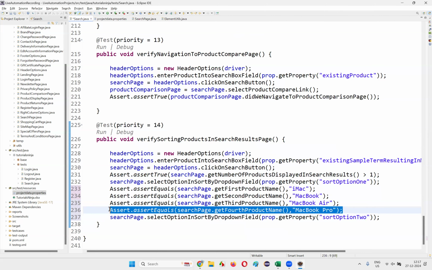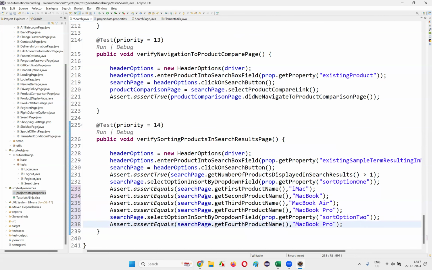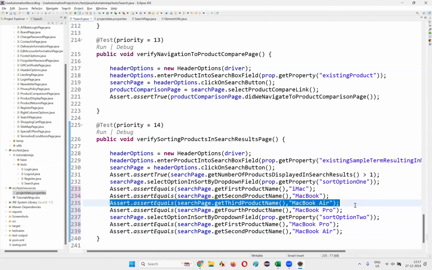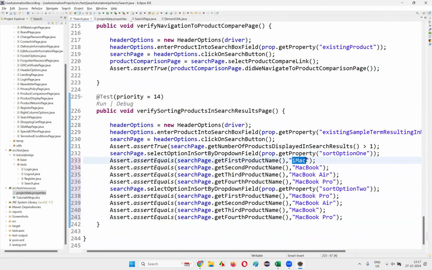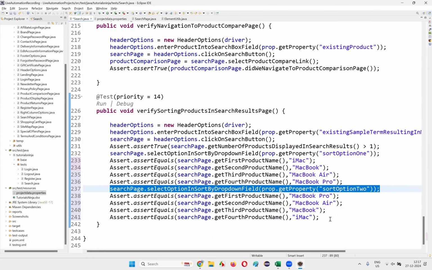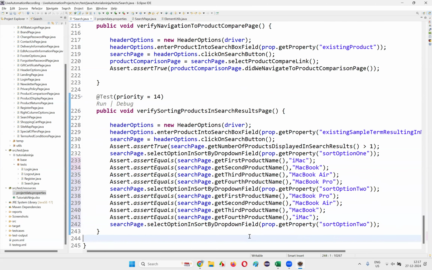First write this one, and here write getFirstProductName. It should be MacBook Pro. Then copy this one, and here MacBook Air should be there. Then copy the third one. Third product should come as MacBook. And copy the fourth one, and fourth product should come as iMac. Like this. Okay, that's it. We have verified that.